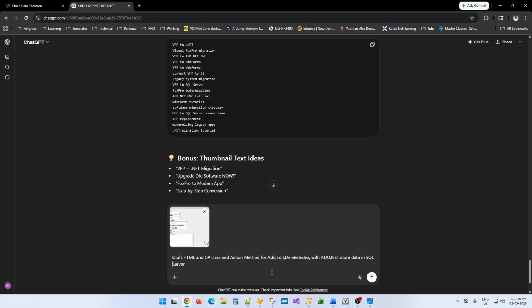What I had written: draft the HTML, CSS class, C# class, and action methods and views for add, edit, delete, and index. I think you understand what add, edit, delete, or index mean. Please understand, I don't want to increase my video length. Edit you understand, delete. My suggestion is that always create separate pages for add, edit, delete. Okay, you understood.